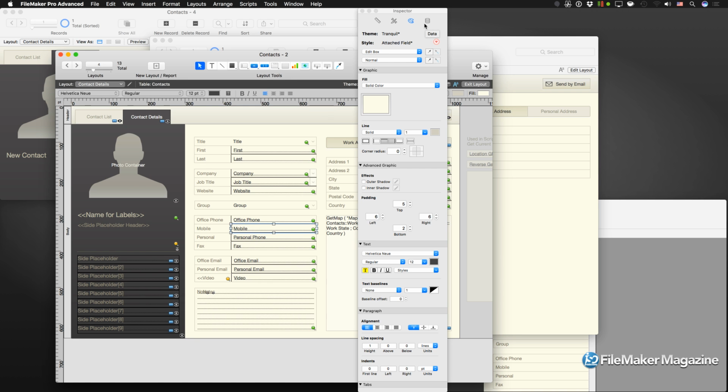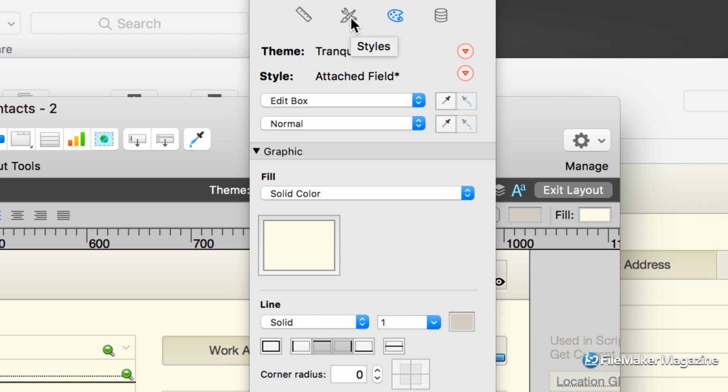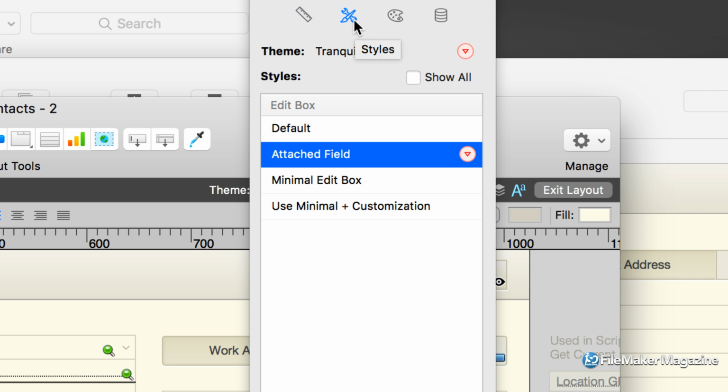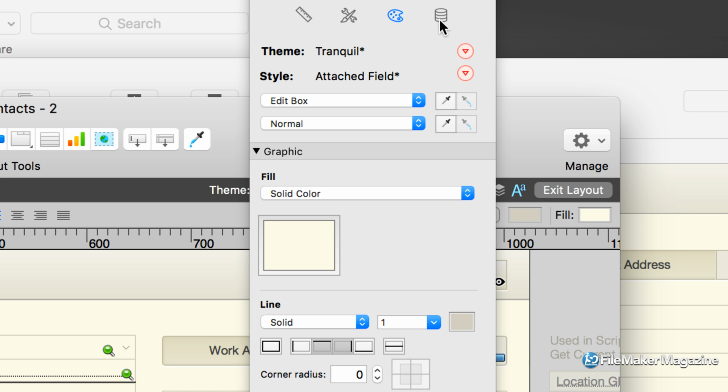So there are 4 tabbed areas of the inspector: the position, styles, appearance, and data. Those words used to be under here, and the quick tip that you get on the inspector palette in particular is that each of these 4 areas can be accessed with a keyboard shortcut, corresponding to 1, 2, 3, and 4. So if I use Command 1, it will switch to the Position tab. These used to show as actual tabs in previous versions of FileMaker, but now they just show as icons. Command 2 will switch me to the styles, the less frequently used one. Command 3 will switch me to this one, and Command 4.